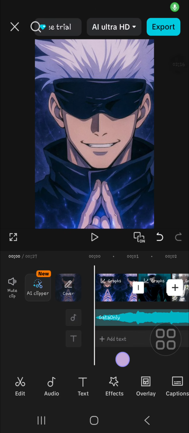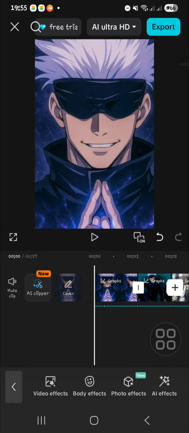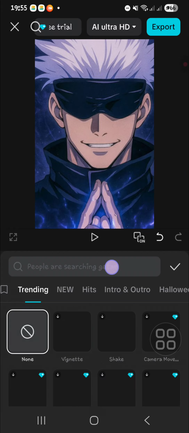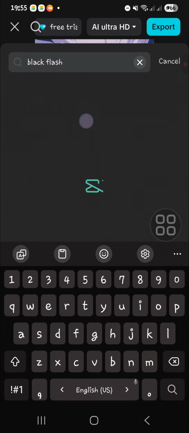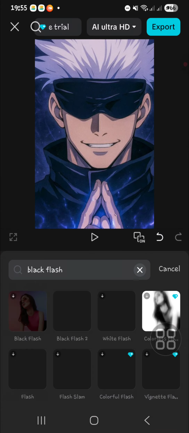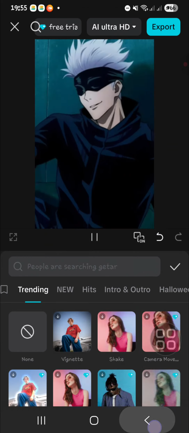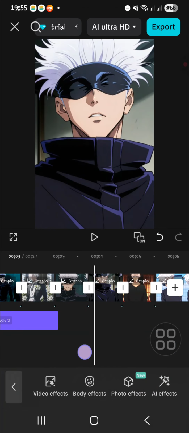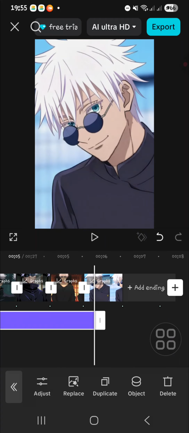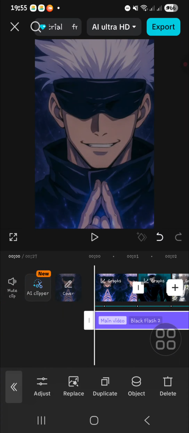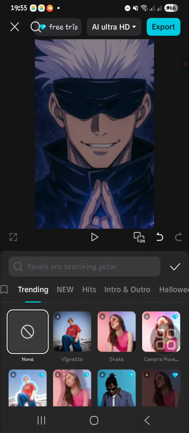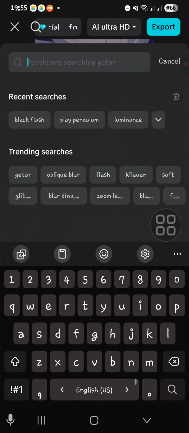Alright, done for all the clips, and then we're going to go to the effect, select video effect, and then I'm going to add black flash to effect, this one. Okay, and then you're going to make it align with all your clips, and the next one you're going to add play pendulum.